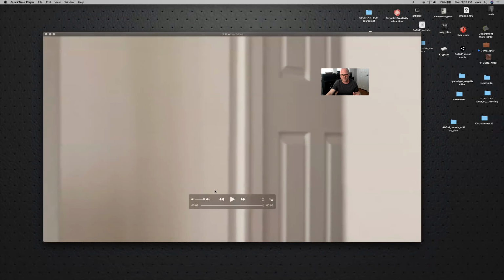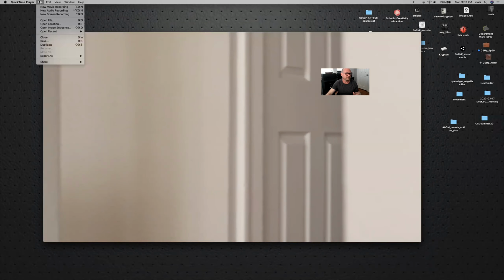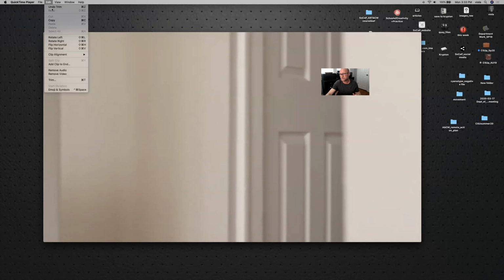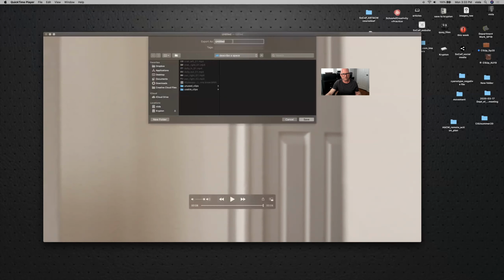And if I'm satisfied, I can simply go to File and Save. If I'm unsatisfied, I can go to Edit, Undo, Trim. So File, Save, or Edit, Undo, Trim. I'm okay with that because it's just a demonstration here. I'll hit Save, and I get my basic save window.